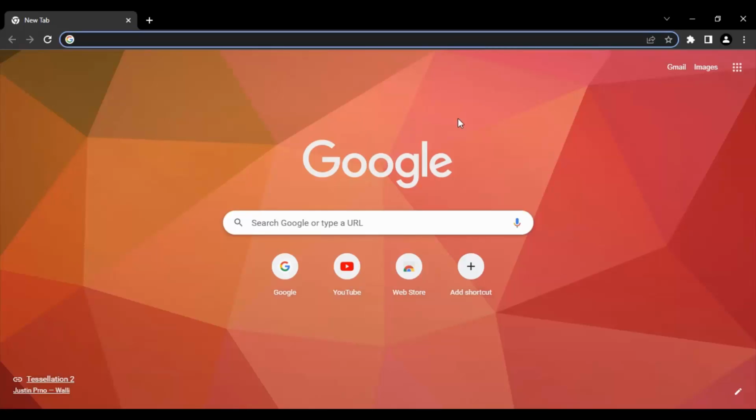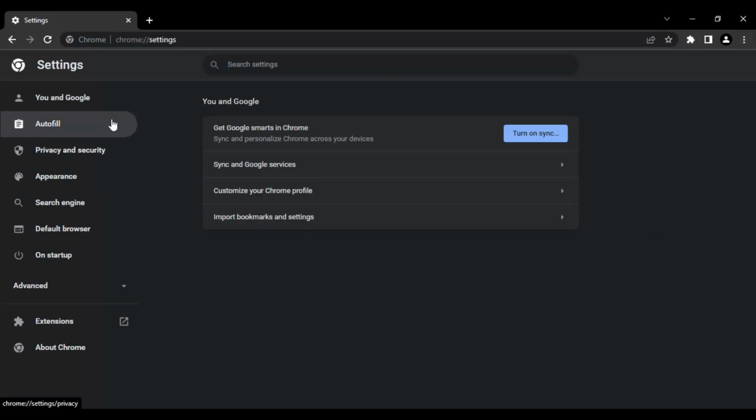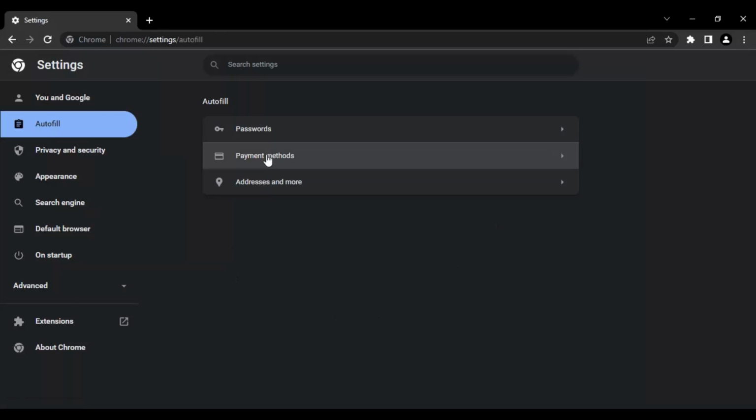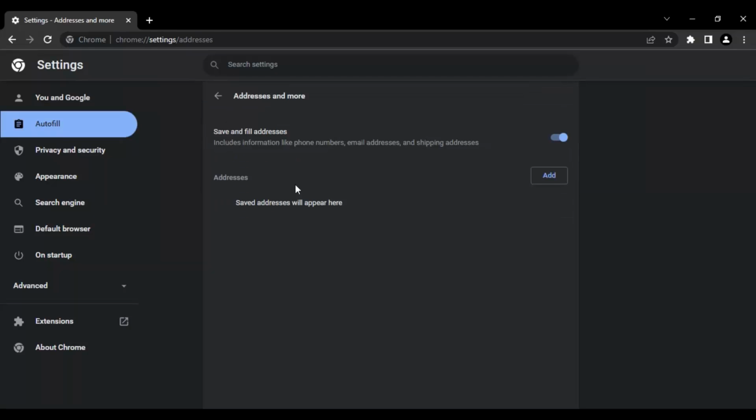The first step is to open up your Chrome browser, click on these three dots and go to Settings. Now in the settings, you will find this left-hand menu where the second option says Autofill. Let's click into it. It is giving us three options: passwords, payment methods, addresses and more. Personal information is stored in addresses and more. Let's click into it.